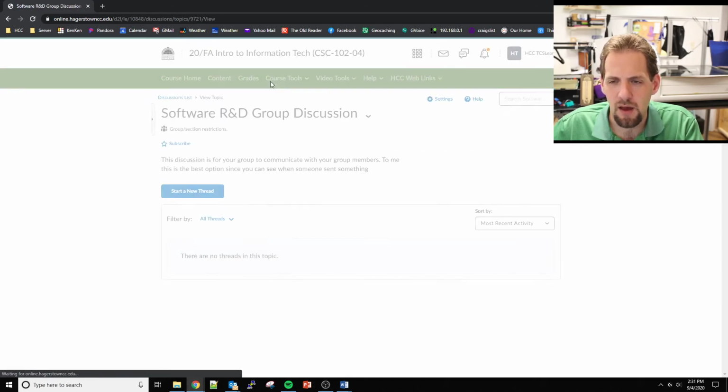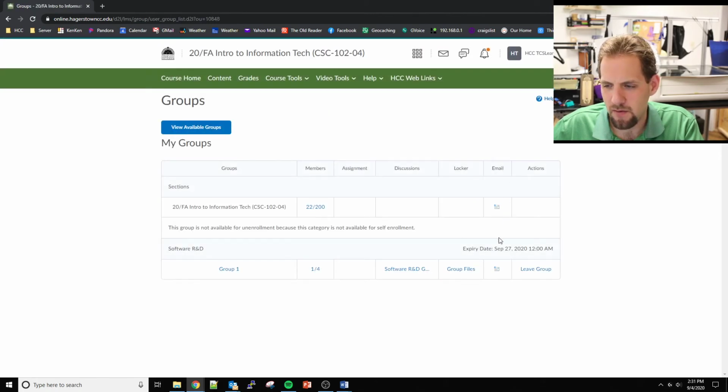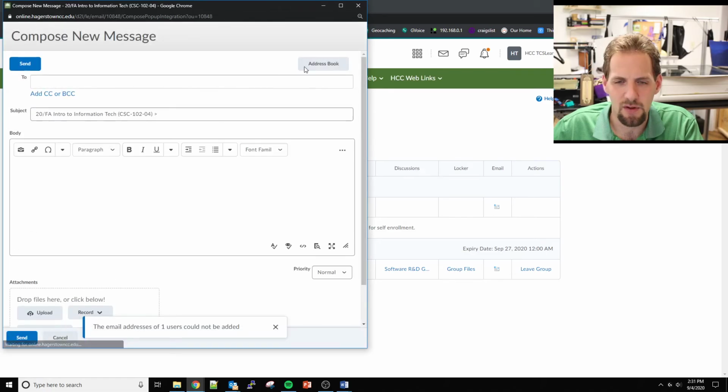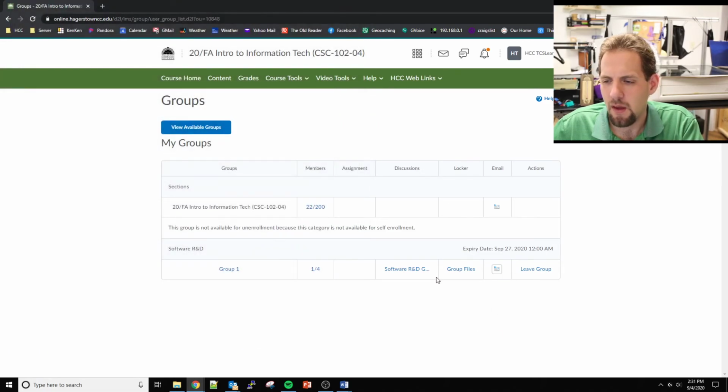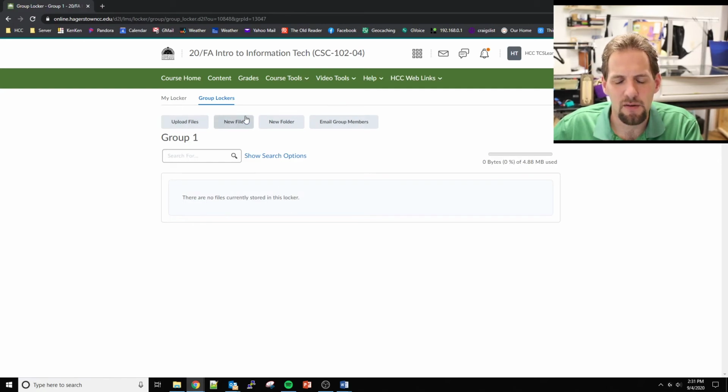All right. If we go back to that groups tab, there is a button for emailing your partners. So here's the little email button, and it will just email people in your group. You also do have a locker for putting group files. So if you upload stuff here, everyone in your group will be able to access it.